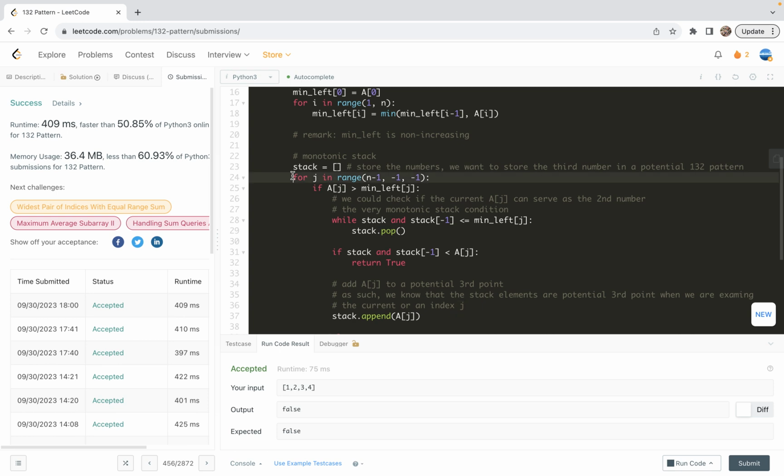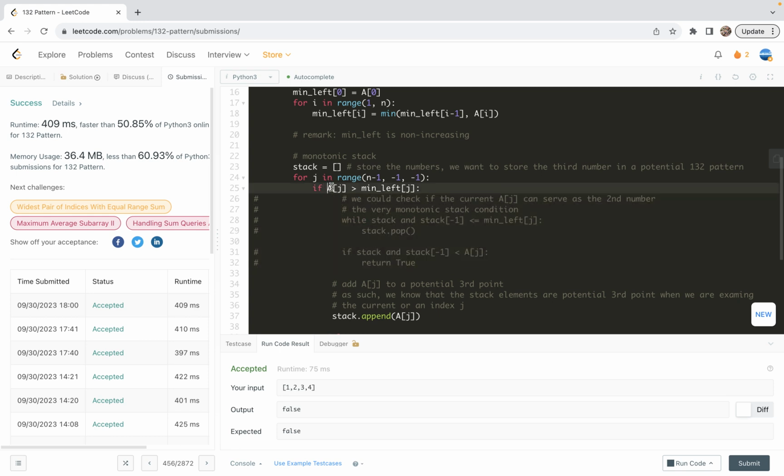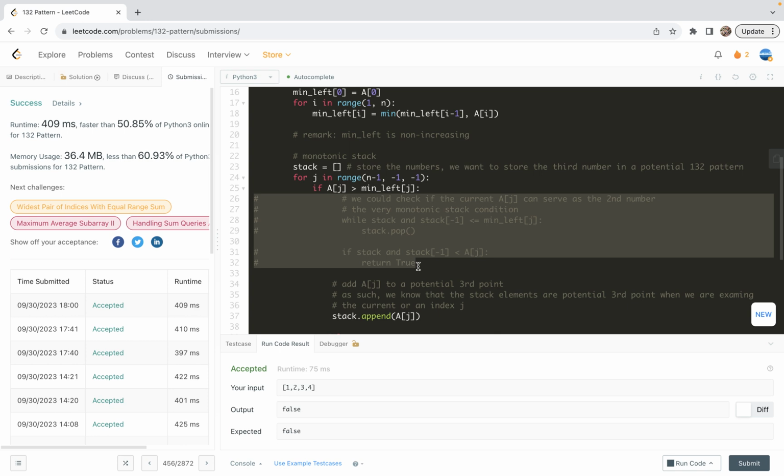So if we look at this pattern of this code, if we do not consider this part, so let's first comment out this part, right? So what we are doing is that if AG is strictly larger than the min left, then we are going to append this AG to the stack. Basically, that says we find a potential third number, right? So this is the part.